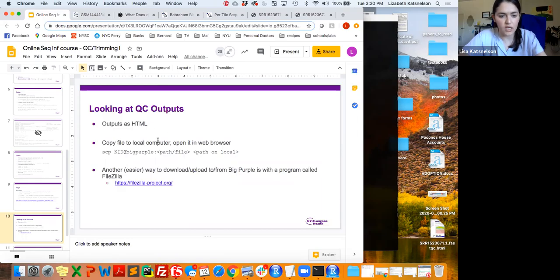So for QC, we're going to want to copy those QC outputs onto our local computer. You can do this using SCP and then your BigPurple account, like your KID at BigPurple, and then the file path, and then the path on your local computer. There's also another way to copy these files, which is using a program called FileZilla.